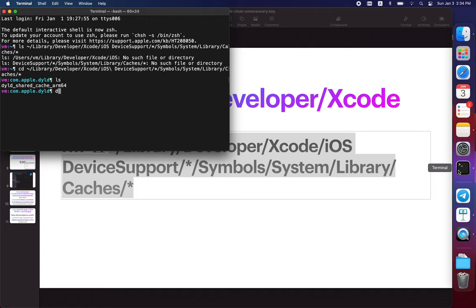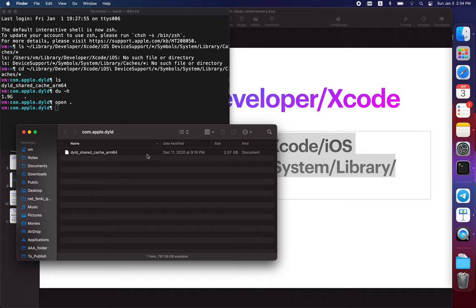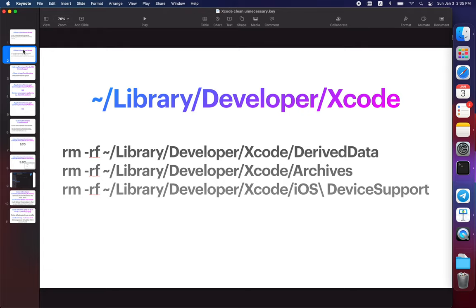As you see, it occupies around 2 GB. If you open the folder, there's only one file inside, so it's impossible to guess what's inside. It's just one file, so you need to clean it from time to time, periodically. You need to check that file in the derived data directory.